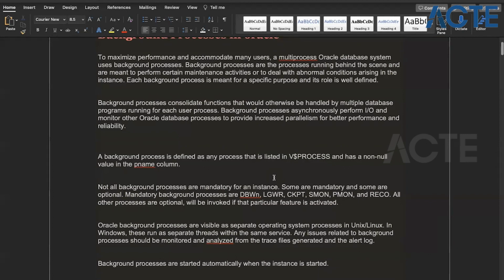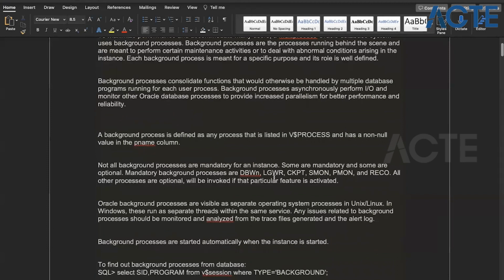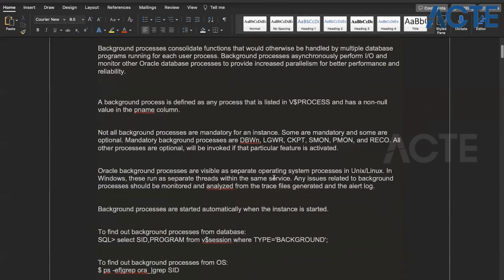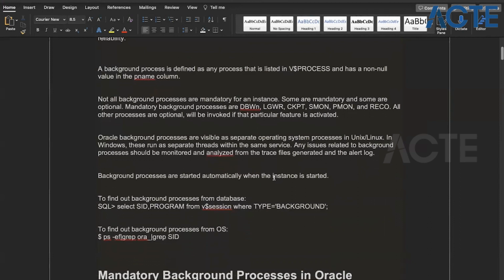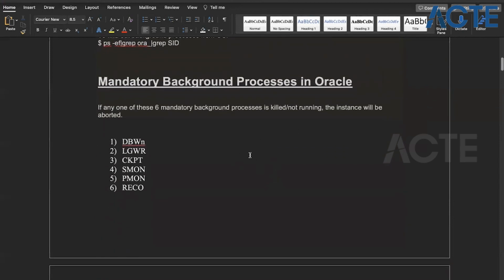Some are mandatory and some are optional. The mandatory background processes are DBWn, LGWR, CKPT, SMON, PMON, and RECO. All other processes are optional and will be invoked if a particular feature is activated. Oracle background processes are visible as separate operating system processes in Unix or Linux. In Windows, they run as separate threads within the same service. Any issues related to background processes should be monitored and analyzed from the trace log files and the alert log file. Background processes start automatically when the instance is started. So these are the 6 mandatory background processes.